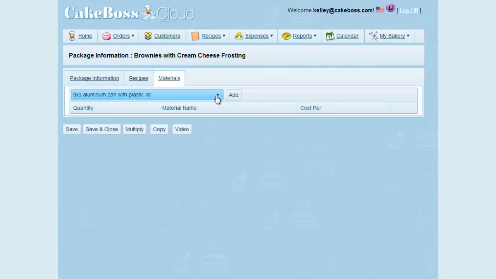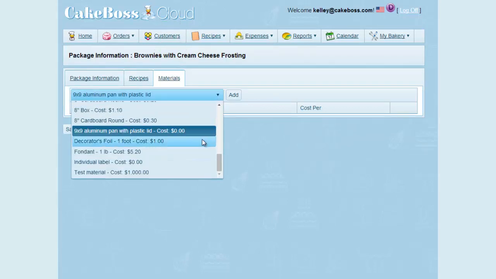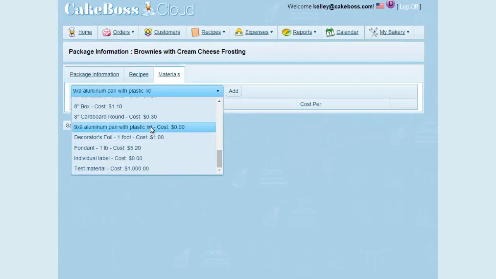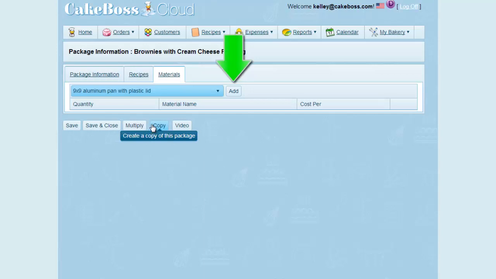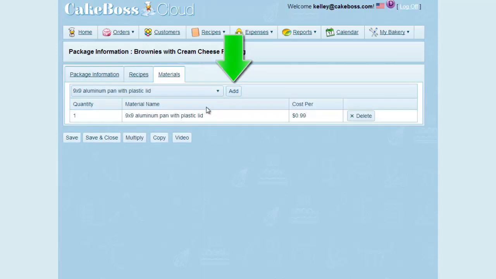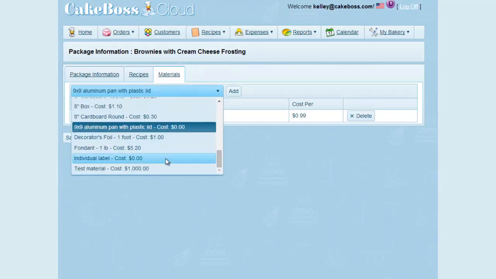The way I sell these is in a 9x9 aluminum pan with a plastic lid, which I've previously added to my materials, so I'll select it from the drop-down menu and add it to this package. I'm also required by law to label my food, and I tie my box with a ribbon, so I will add my label and my ribbon.